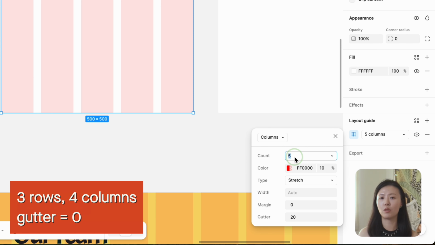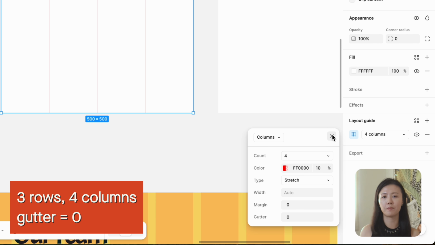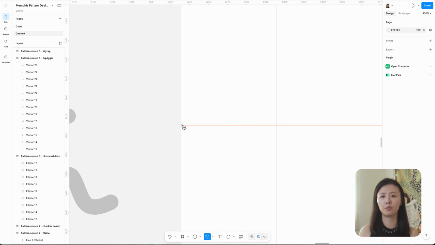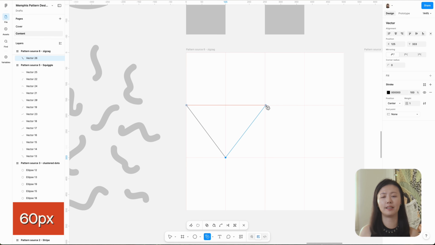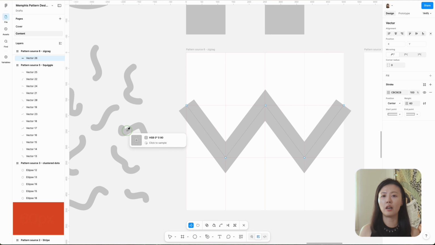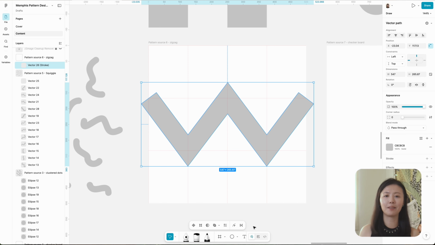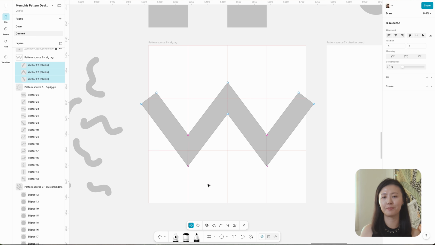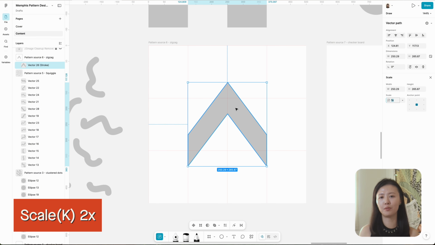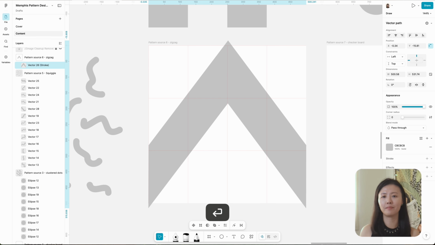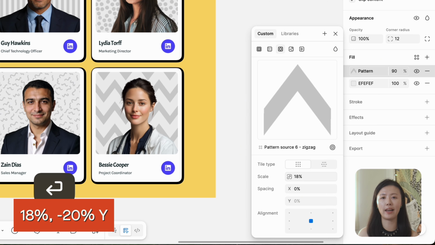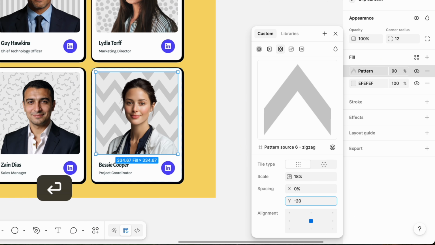Create a layout guide with 3 rows and 4 columns. Set width to 0. Use the pen tool to draw a W with a 60 pixel stroke. Outline the stroke, go into vector editing mode, and use the cut tool to trim the left and right edges. Scale it up to 2 times to fill the tile. Set your pattern to 18% scale and offset the y-axis by -20%.